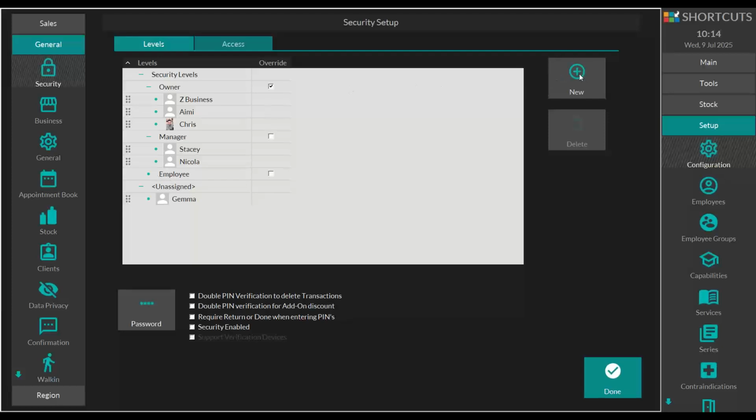On the right-hand side, under my security levels, I'm going to click onto New, and I'm going to add my new security level. And I'm just going to call it self-employed. Now, of course, if you have multiple self-employed staff members and they're all going to have the same security level, feel free to pop everybody under this blanket umbrella level here. Or if not, you could just simply call it Gemma, and then associate Gemma with this security level.